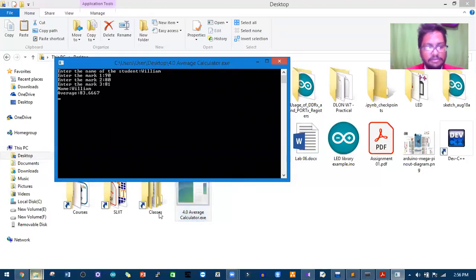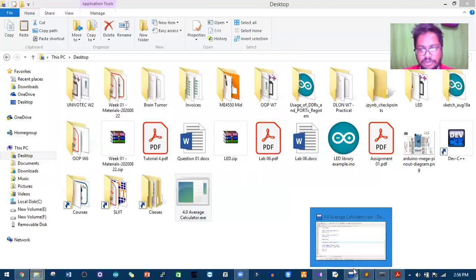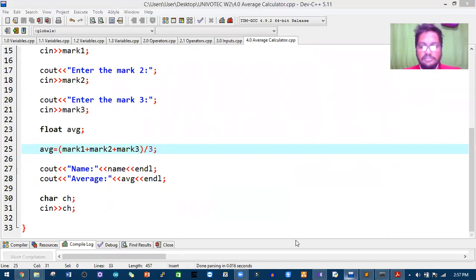So, how do we read the exe file? Yeah, it's automatically created. I told you last time, right? When you compile it, that exe file is automatically created. Right? It will be saved in the same location where your code is located.